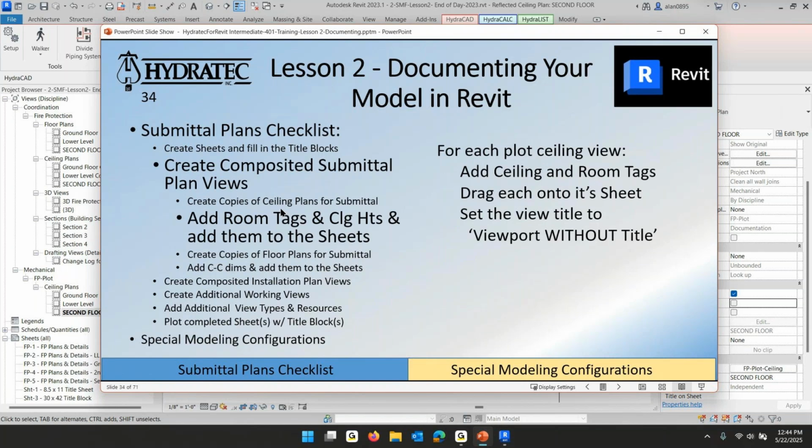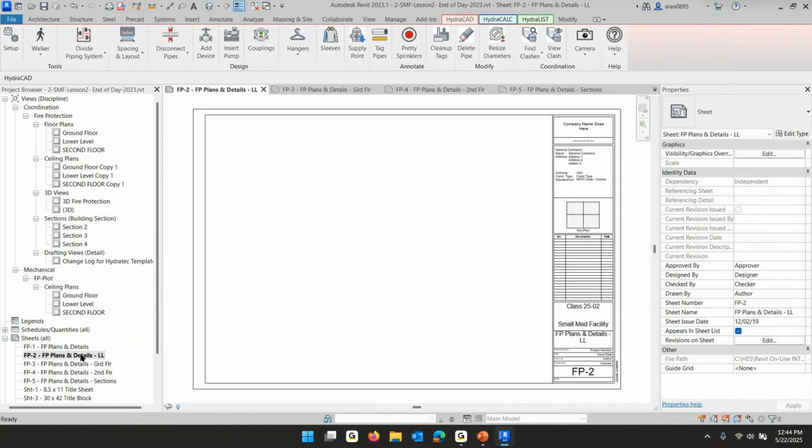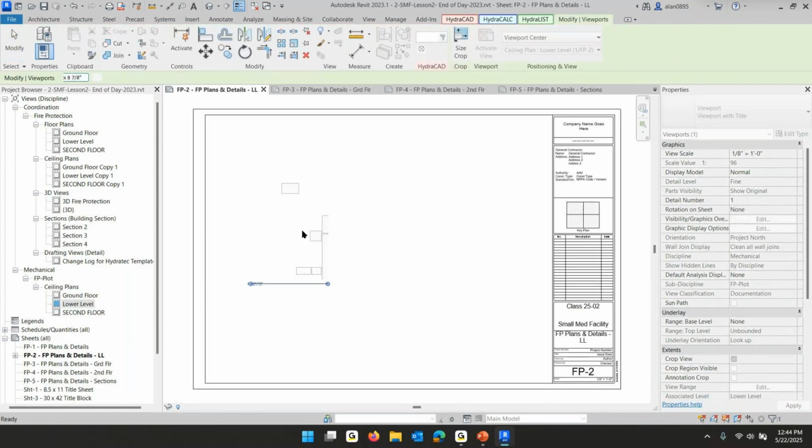Since I'm going to have another view on top of it, I'm going to switch that so it doesn't show the title. The floor plan will show the title. So I'm going to do this step next. I'm going to go to the lower level sheet, the lower level title block, and I'm going to grab from the project browser the lower level plot view of the ceiling, and I'm going to drag that onto my sheet.